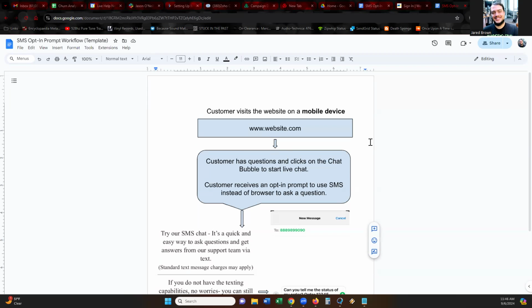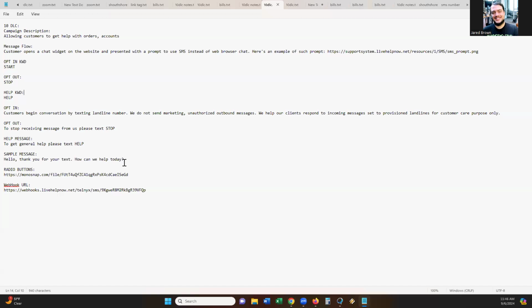And after that, we have to go into our program and submit. There are a lot of questions that come through, and here's just an example. It needs to know what the message flow looks like. It needs the opt-in, opt-out. It needs general sample messages from your account. Like, what are the messages going to look like?